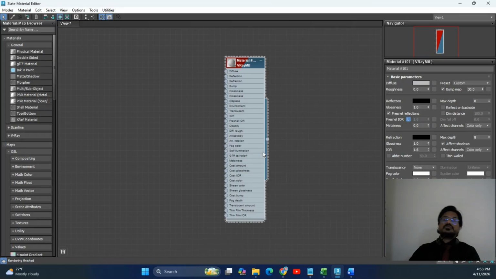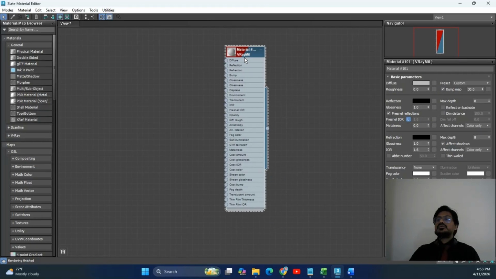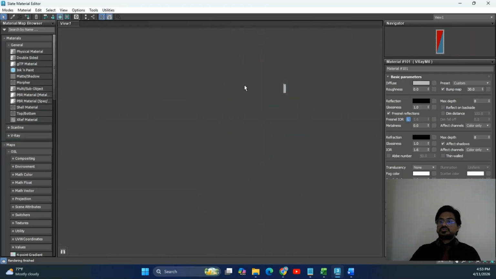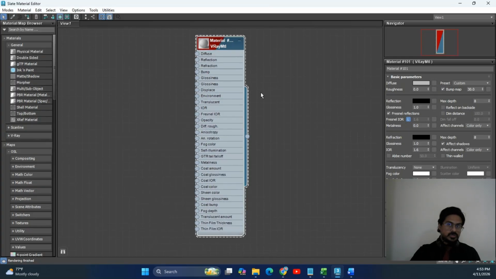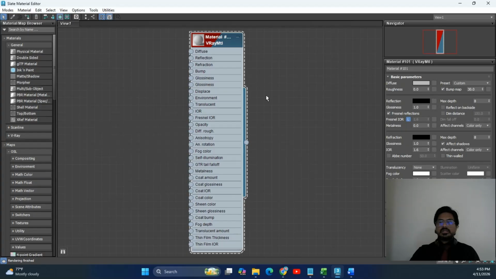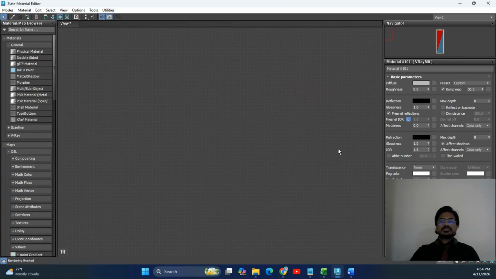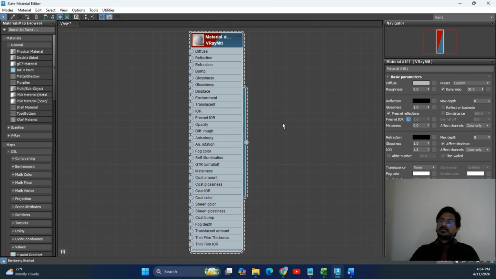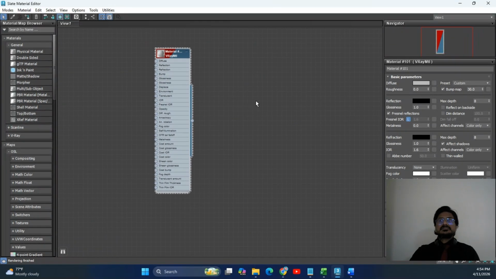Now let's say you already have this one, and you zoom out and lose it somewhere. What you need to do is press Z on your keyboard to bring things into focus. Whenever you press Z on your keyboard, it will come into focus. Let's say it is here. I will press Z on my keyboard, and it will be like this. And you can create as many as possible.